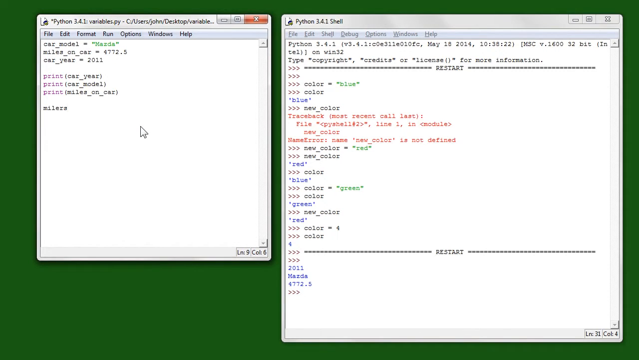And we can actually change miles on car. Not only the value, we'll change the type too. So let's just say low instead of our float value that we had previously, and then we'll print it again just like that. So if we save this file and then go ahead and run this file.